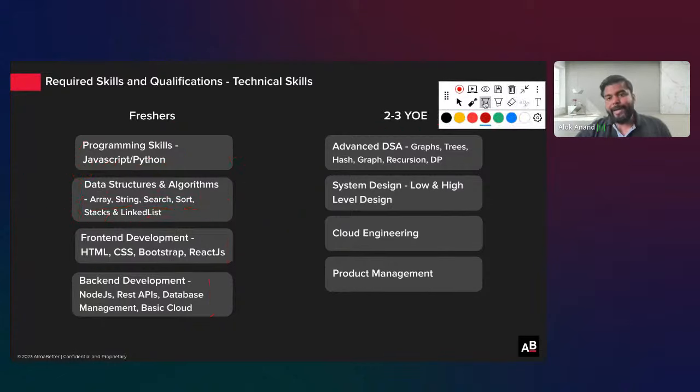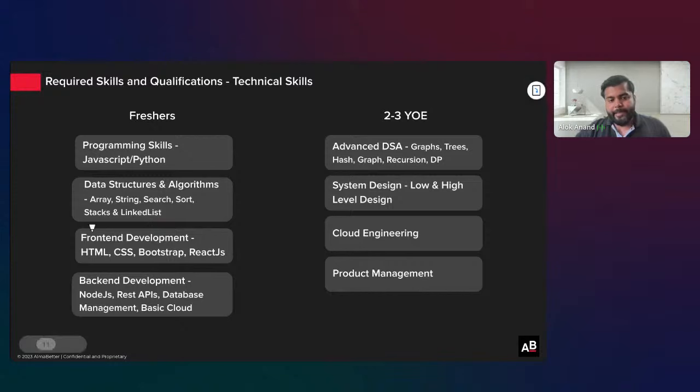Now, why is DSA required? A lot of times I get this question: if I know how to use front end and back end, why is DSA required? Again, there are two different things, right? As I mentioned, how do you optimize the problem that I mentioned in my previous slide? That is also one of the skills which is required.